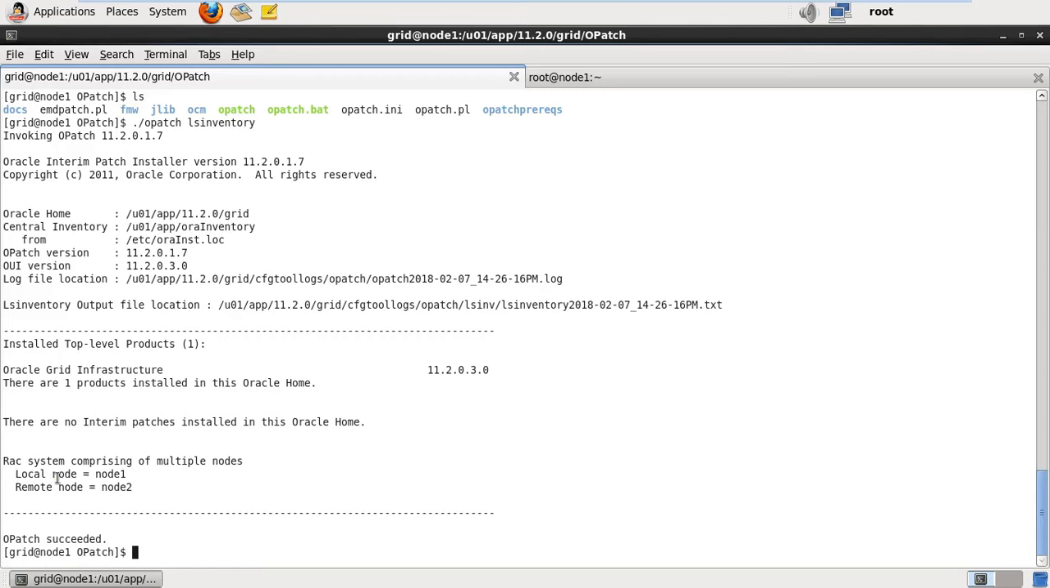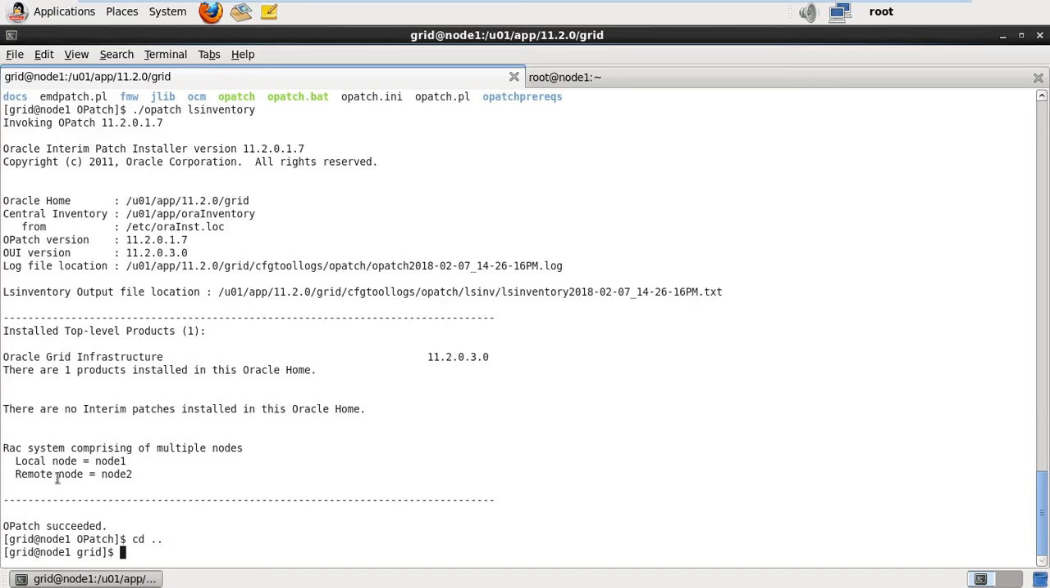Alright, and there's one last pre-check of adding a node that we are required to do, and then we'll be good to go to copy grid to the third node. So that is nothing but we need to run this command called cluvfy. I don't know why it is not running from here. Okay, but this is an important command that I'm required to run.